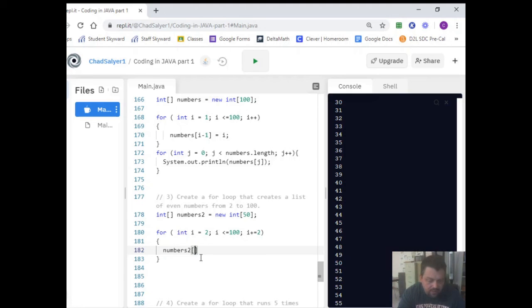Well, I think I've figured it out. If I take i divided by 2 and then minus 1. So it starts out with 2. 2 divided by 2 is 1. Minus 1 is 0. And then it'd go to 4. 4 divided by 2 is 2. Minus 1 is 1. Yeah, so I think that would work. And we'll set that equal to i. So I think that'll do it.